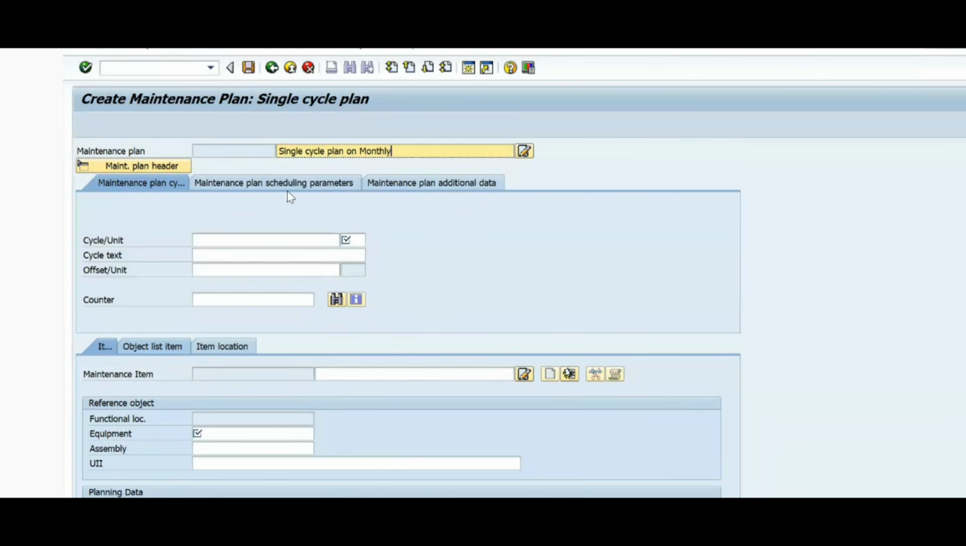So now in the maintenance plan header, again we have three sub tabs. One is maintenance plan cycle, maintenance plan scheduling parameters, and maintenance plan additional data. In each tab, again we have different options. So we will see one by one.